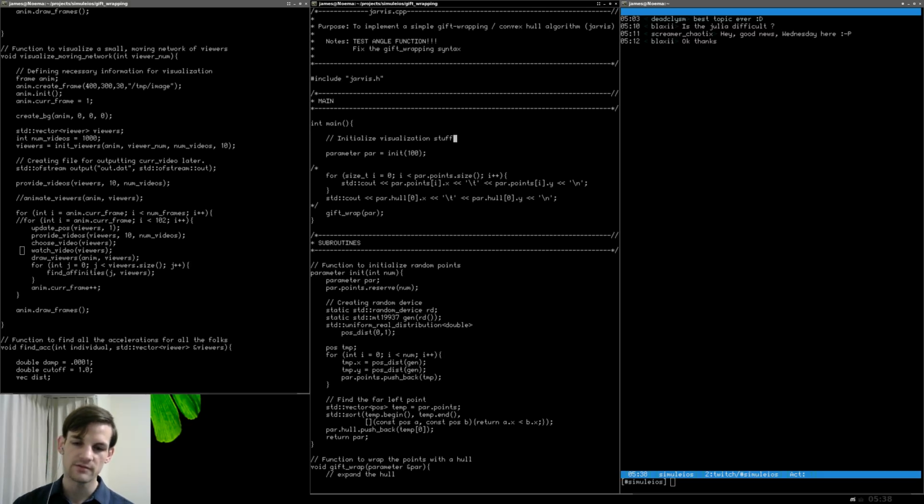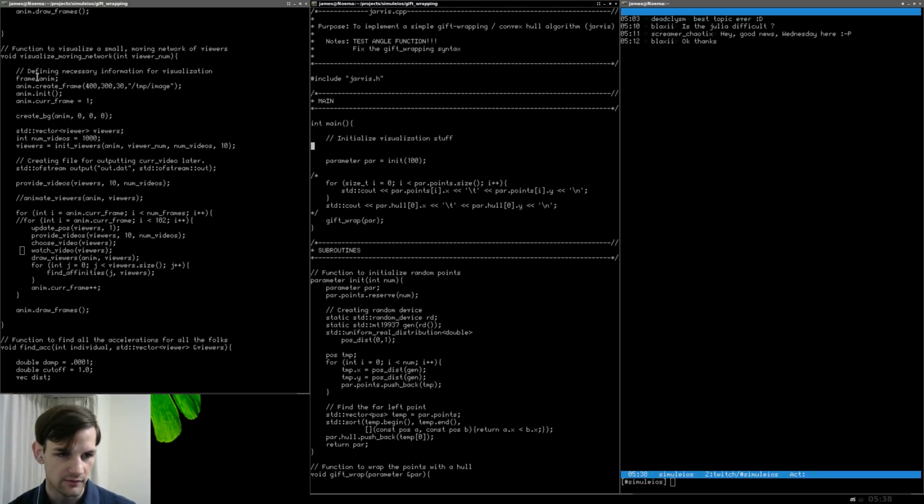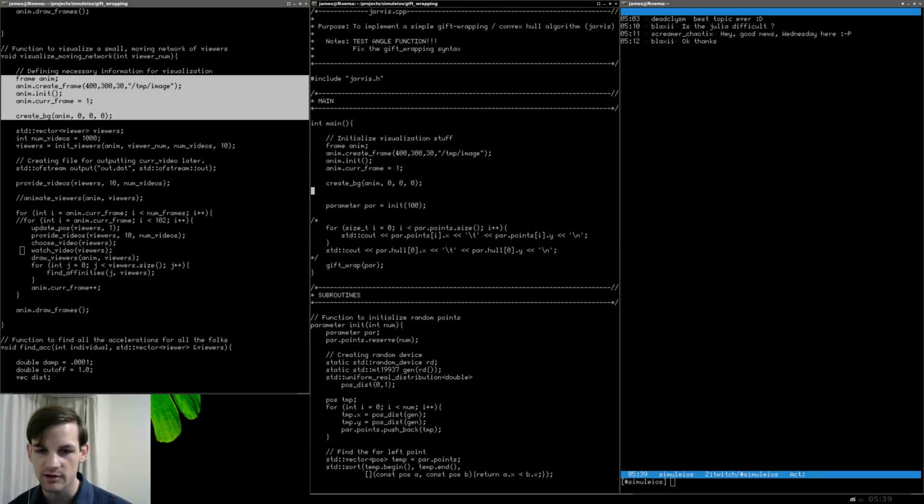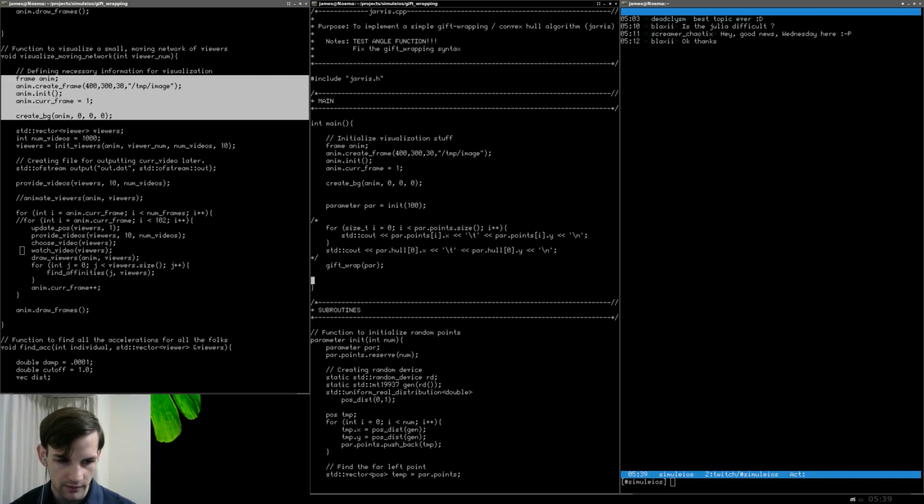Now this means we're going to have to modify some things, but this is okay. So what do we want? We need to initialize all this stuff up here. So frame anim, current frame, create background. At least all this stuff needs to be initialized. Basically the idea here is that we are creating an animation frame, and then working from there. In each of these frames, we have a single picture, and these pictures will be wrapped together into an animation at the end. That's why at the end we have this anim.draw frames. Semicolon. Okay, what else do we have here? I think this is all we need.